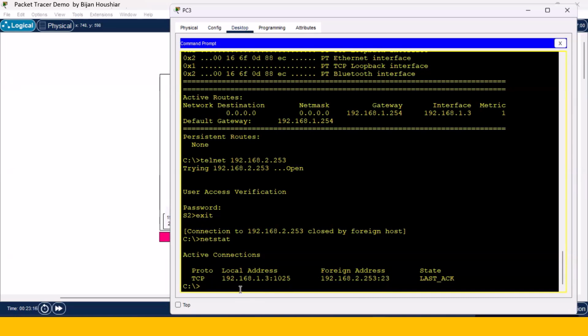We have performed ping, ipconfig /all, IPv6 config /all, arp -a to display the cache table of the PC. We have performed netstat to display the information for active connection to foreign host, and also netstat with -r to display the routing table of the PC. So these are some of the TCP/IP commands that are useful for troubleshooting.